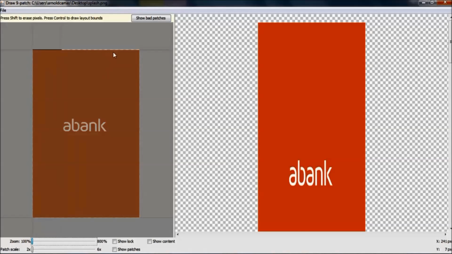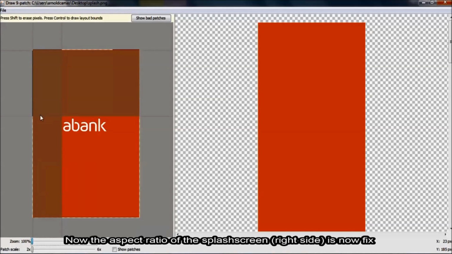So in order to do this, we'll draw a line on the left side of the ABank logo and on the right side of the ABank logo. We also need to define the areas where we allowed stretching vertically as well. Let's draw a line at the top of the ABank logo and also at the bottom of the ABank logo. We can see the aspect ratio of the splash screen on the right is now fixed.